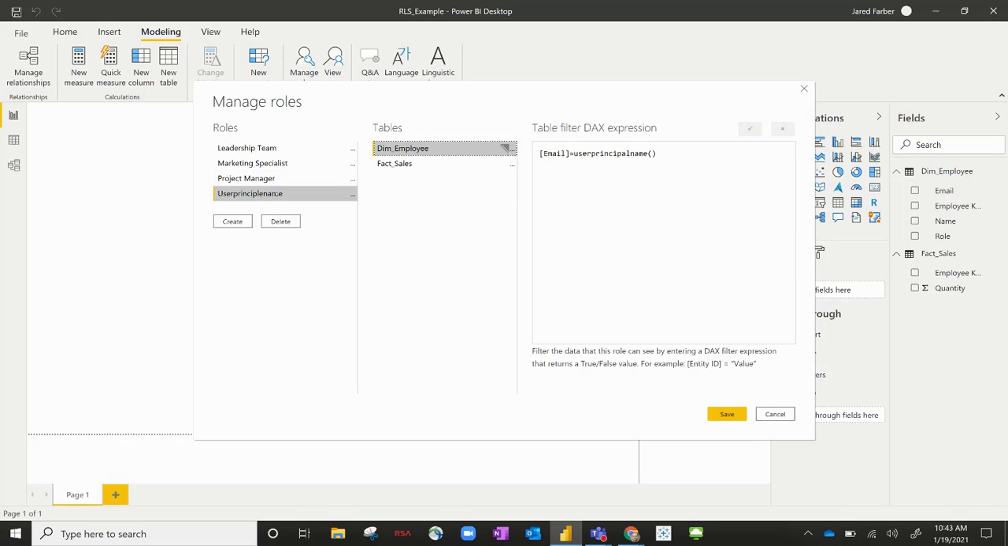We've also got the user principal name, which is for every single person's specific email address. So when they log in, it just goes with their email address rather than being grouped into a role.